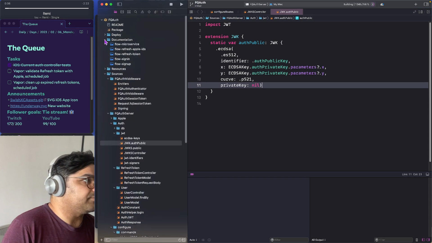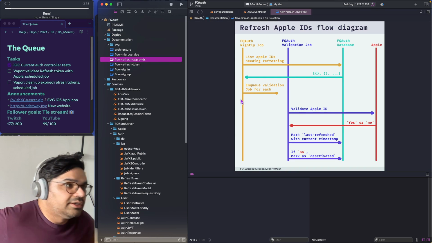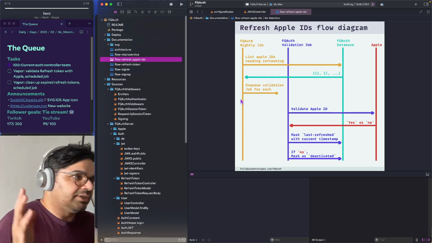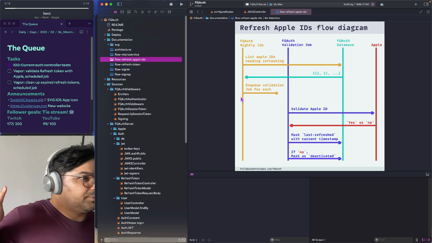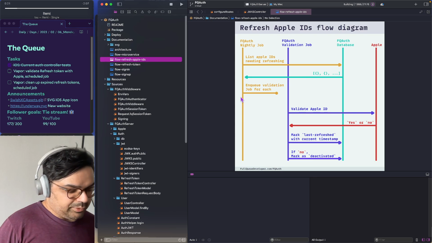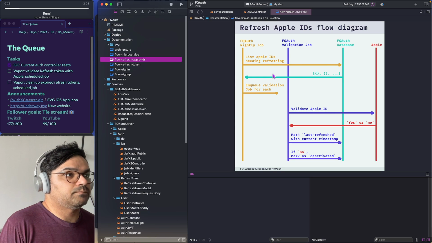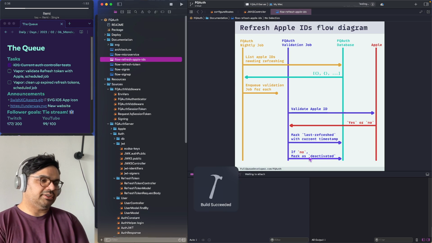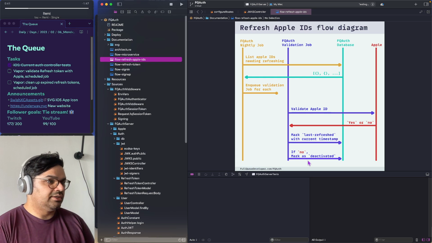And I think I have a diagram for this. Yes, this is the one. So we're going to have a nightly job, because every night we're allowed to ask Apple, is this person still alive? And Apple will tell us. Validate Apple ID, Apple says yes or no, and then we can mark refreshed, or we can mark the account as deactivated.